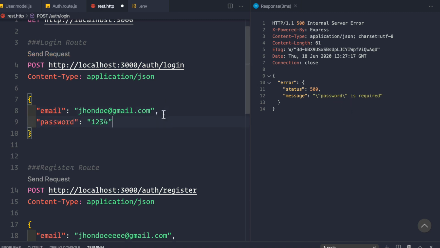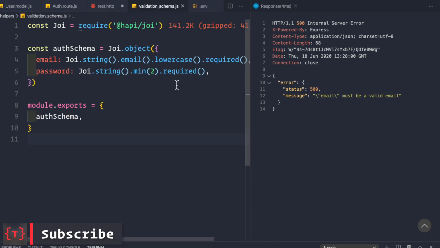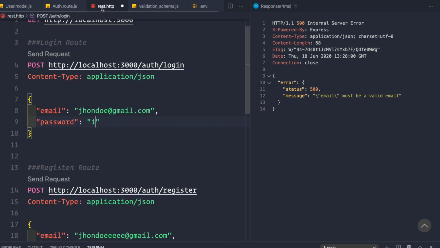So let me put the password back, and this time let me not provide an exact email. So let me remove this thing from here. Let's again make a request. We see that email must be a valid email. And now let me show you one more thing. If we provide a password that is less than 2 characters, because inside our auth schema, in the validation schema, we see that the required password length is a minimum of 2. And if we make a request here, we see password length must be at least 2 characters long.